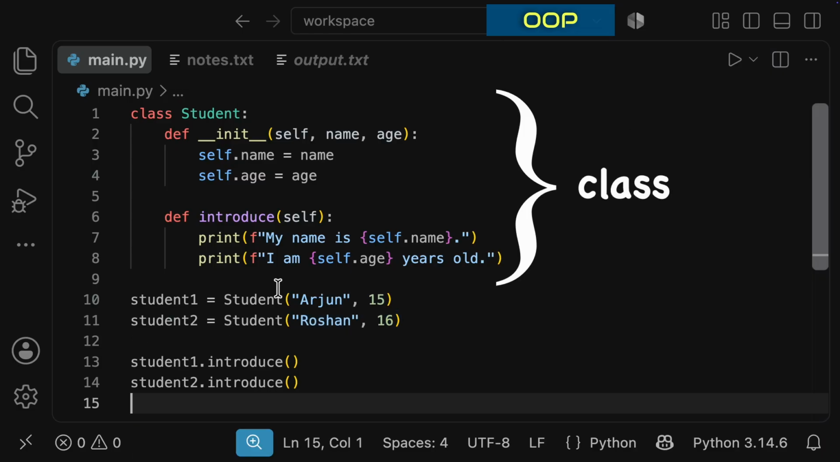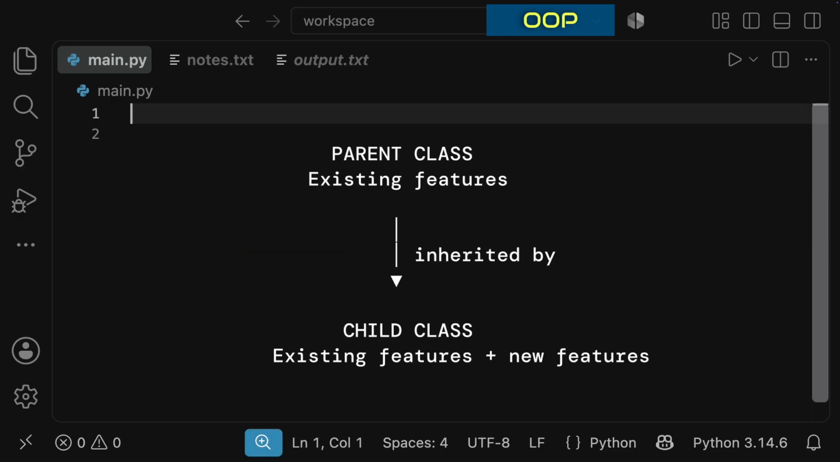A class is a blueprint. An object is an actual value created from that blueprint. The class defines the common structure. Each object stores its own data. Inheritance allows one class to receive features from another class. The existing class is called the parent class. The new class is called the child class.